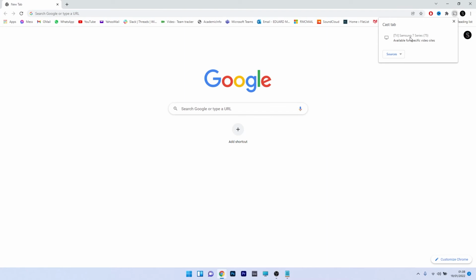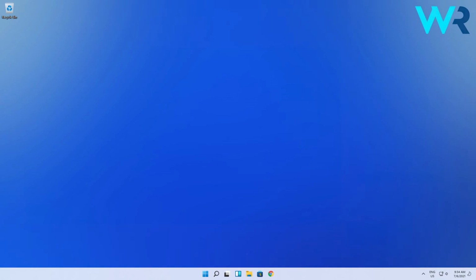The last thing you have to do is simply click on the device, and then make sure to select the sources if you want to. You can also cast the tab of the Chrome, you can also cast the desktop, or you can also cast a file. And that's it.